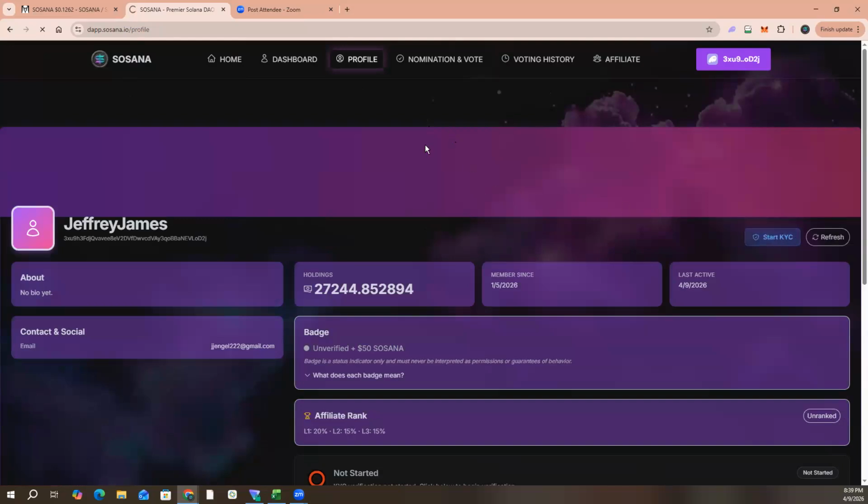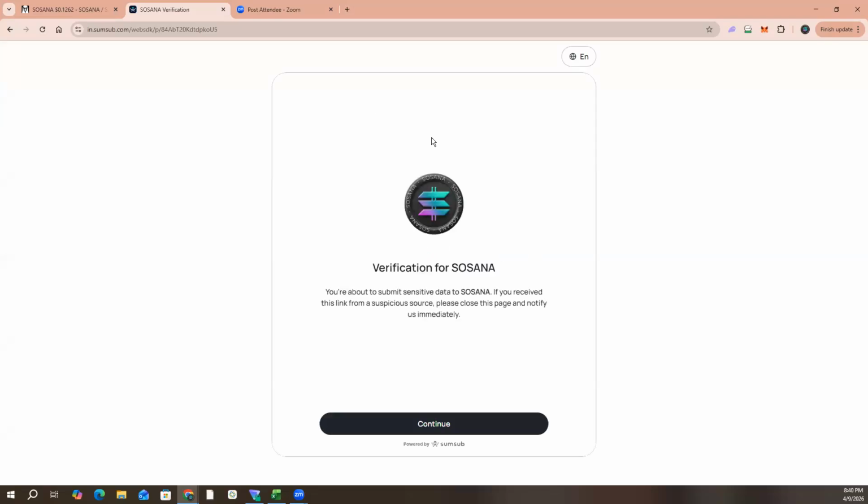Now, it's going to take you to our SumSub third-party KYC verification system. It is incredibly simple. It's not going to ask you for a tremendous amount of information. Just be able to show your ID, verify your cell phone, and off to the races you go.